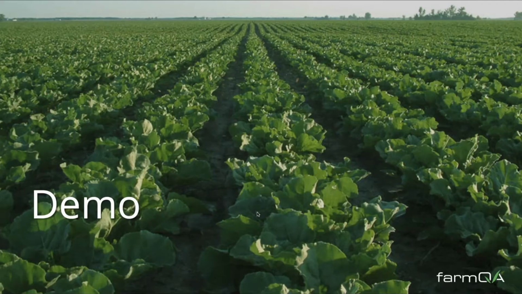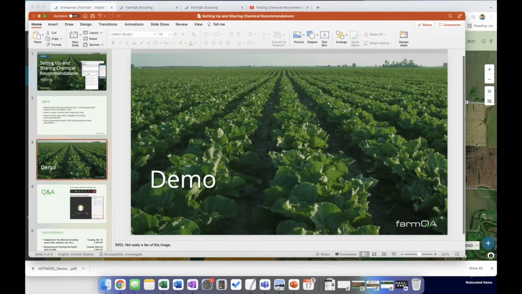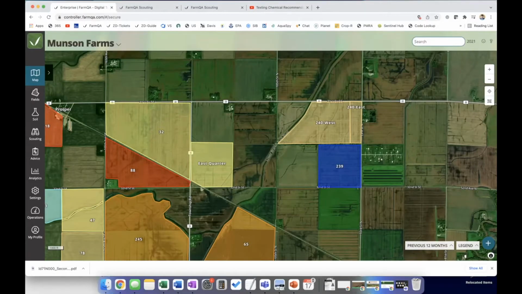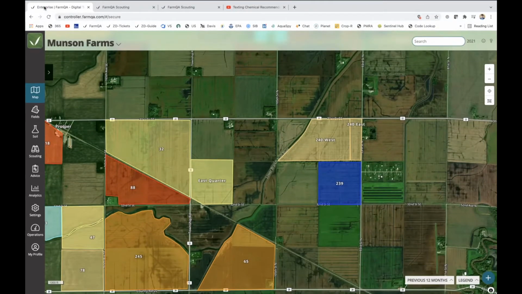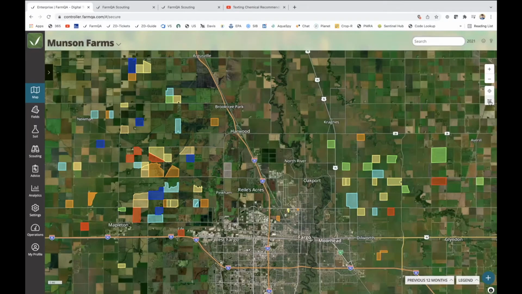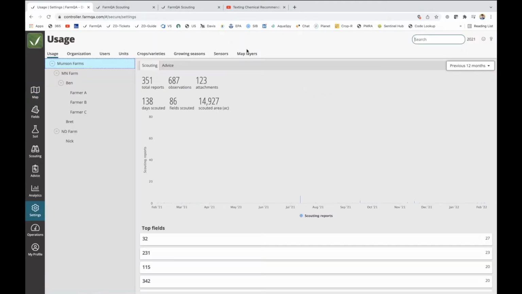So with that, I want to spend most of my time in the product doing a live demo. So we will jump over to Controller. This is our web platform, and this is where we're going to do most of the setup as far as getting your account ready to write recommendations. So if you're newly onboarded, create an account, you may have some demo products. You can always clean those out or delete them under settings. You would have a delete option to start fresh from a chemical list.